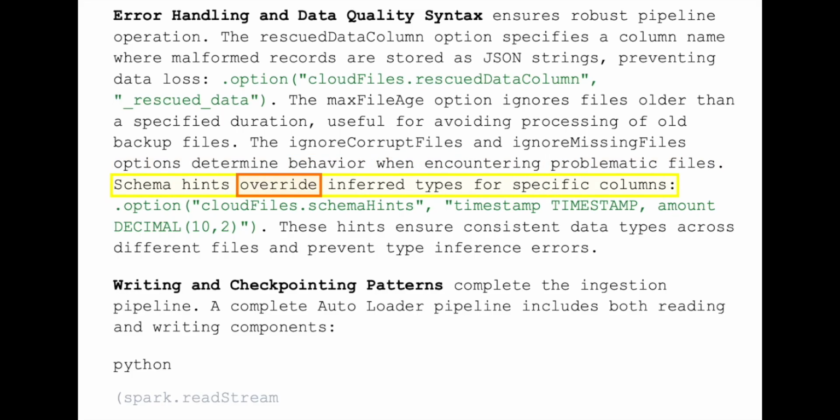Schema hints override inferred types for specific columns. Option cloudFiles.schemaHints, timestamp, amount decimal(10,2). These hints ensure consistent data types across different files and prevent type inference errors. Writing and checkpointing patterns complete the ingestion pipeline.